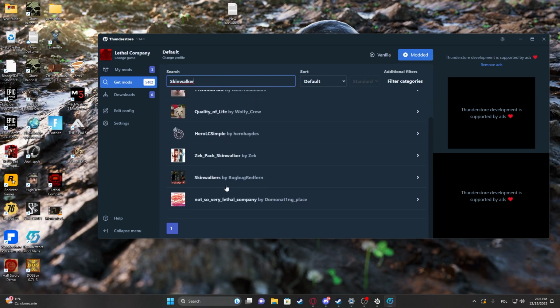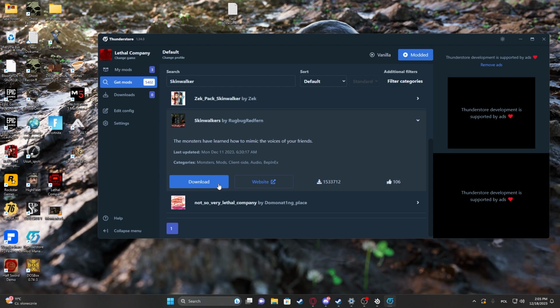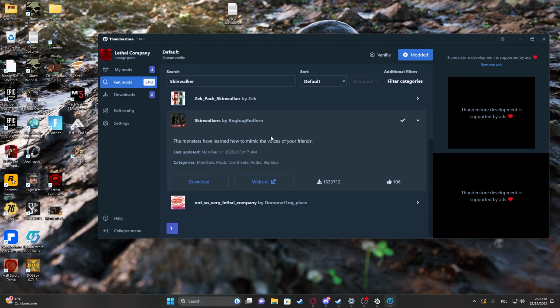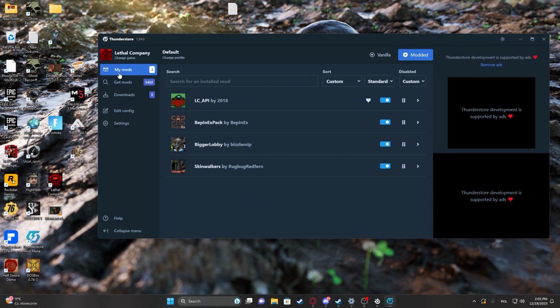So look for it in Get Mods category, and here simply download it with the newest version. Now it should be visible in My Mods right here. Make sure that it's enabled and click on the modded button to launch your game with mods enabled, and the game should work properly and mobs now will mimic your friends or your own voice.